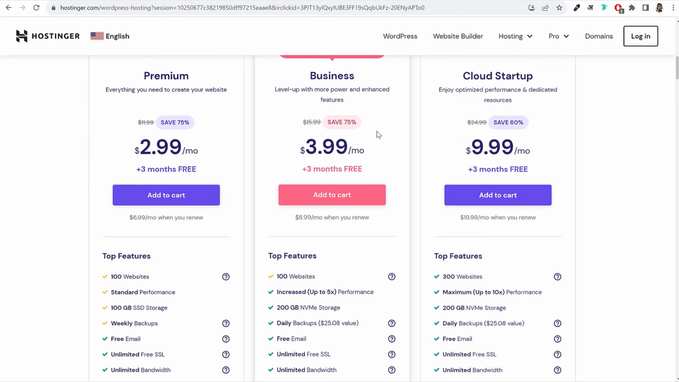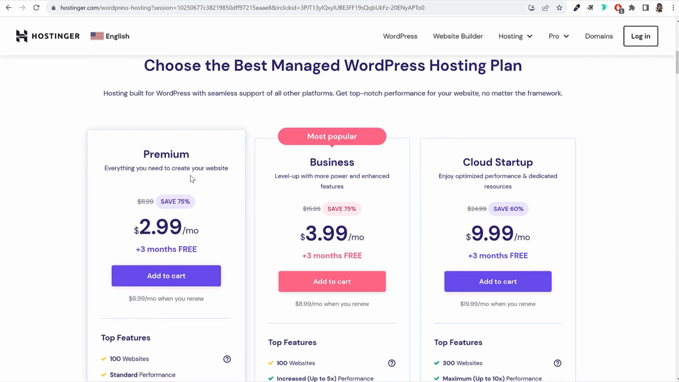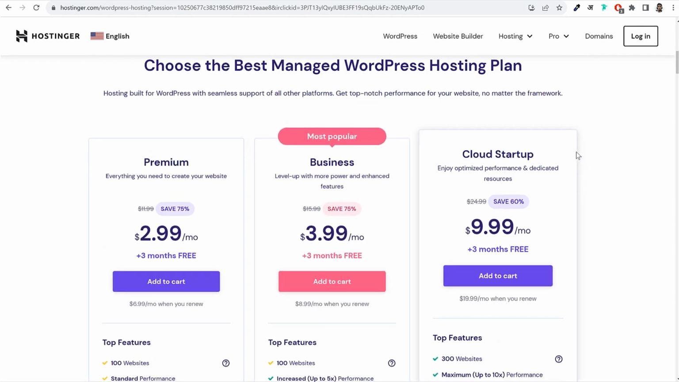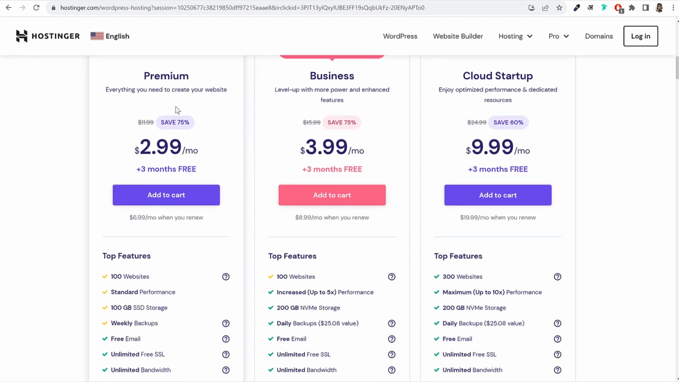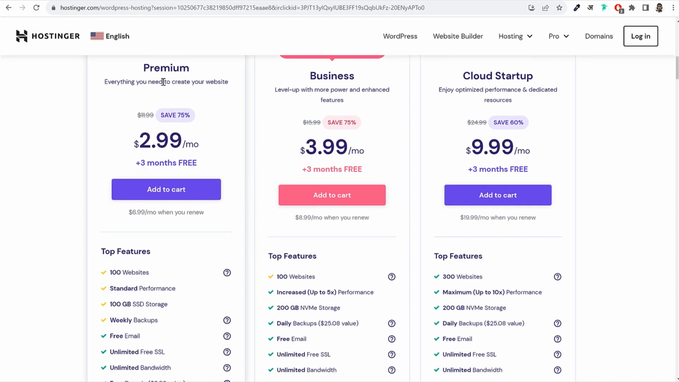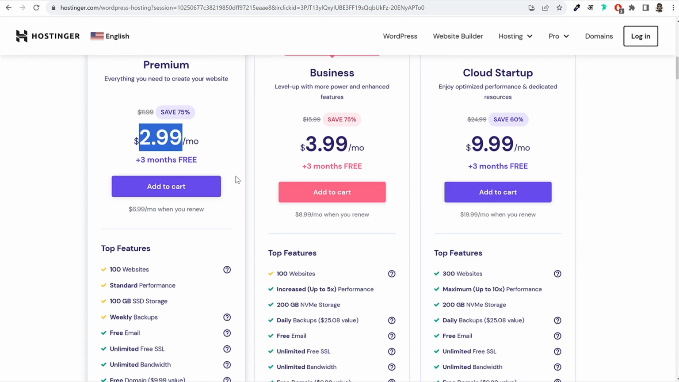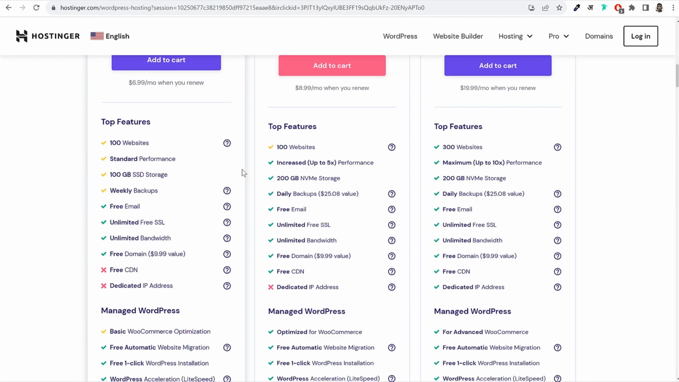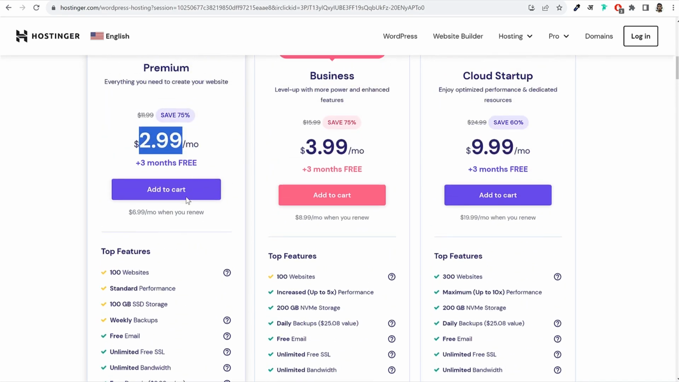Then if you scroll down, you can see they have three different plans available: Premium, Business and Cloud Startup. Now for most of you guys, I would recommend you to start with the premium web hosting. Okay, premium WordPress web hosting. Now if you scroll down, you can see all the different features. First of all, very affordable, just $3 per month. Then if you scroll down, let me just explain to you some of the features that you will be getting with this particular hosting plan.